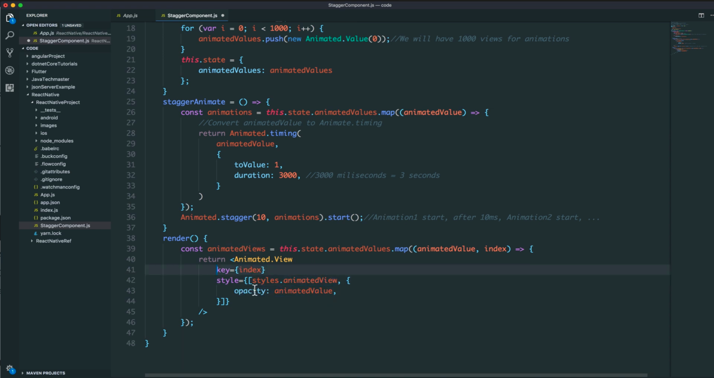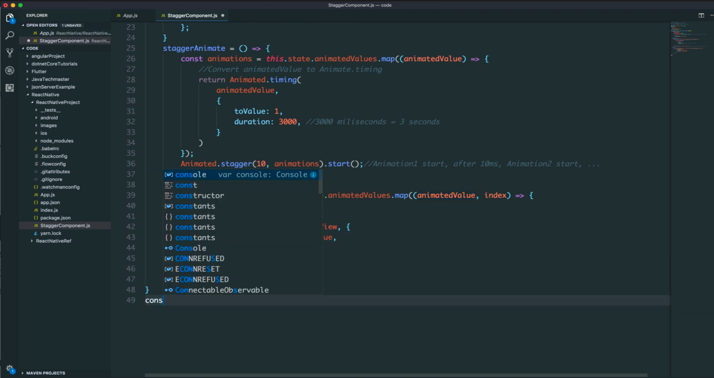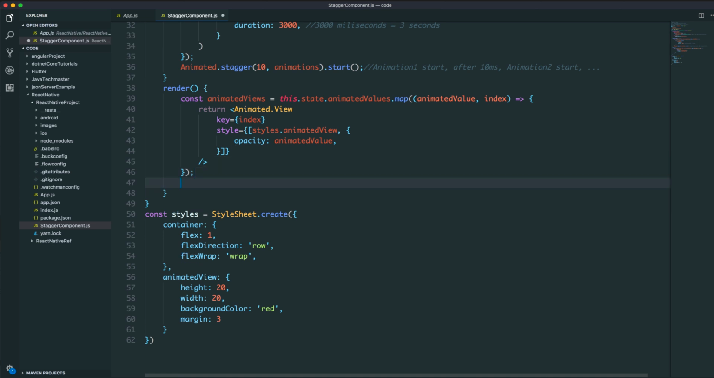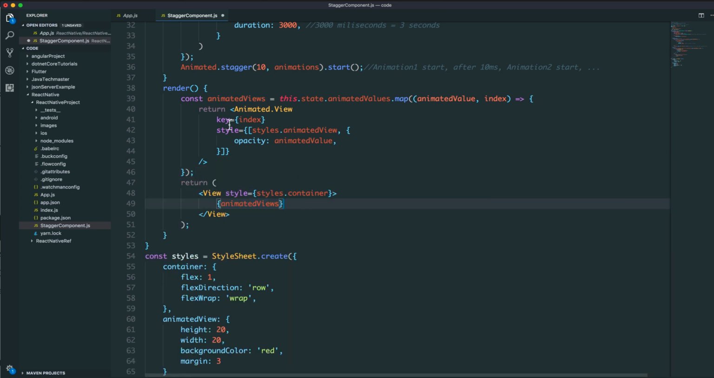And we also have the animated view style and the container. Okay, so we define them in a style sheet. We have a container for the parent view, and we have the animated view. Here we return the container style, and we add the list of animated views inside the main view. The animated view has height and width as basic parameters, a background color, red, and a margin.